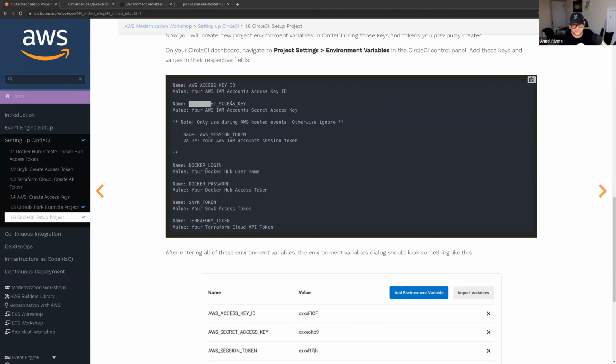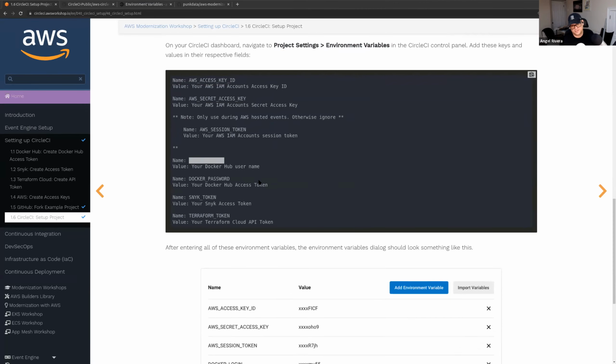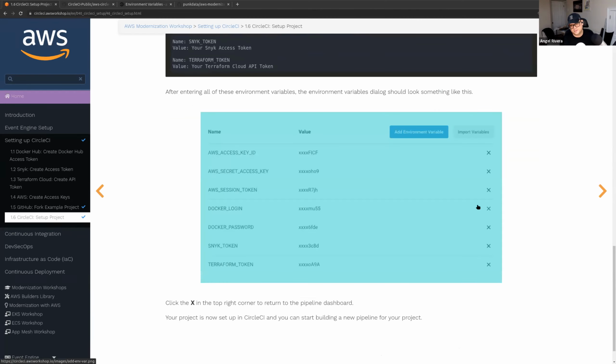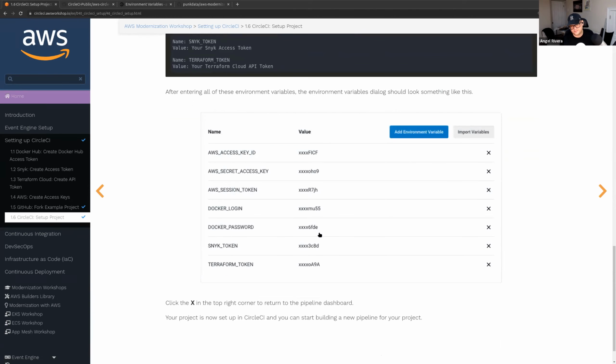So these are the names of the environment variables, and then the values are going to be specific to you. At the end of the day, you can cut and paste these names and then their values into that. But what you really want to see is a screen that looks like this one here. And yeah, this is the right combination or list of environment variables.